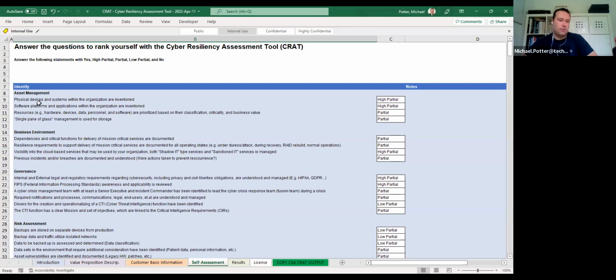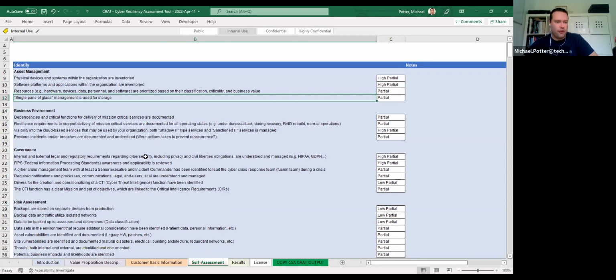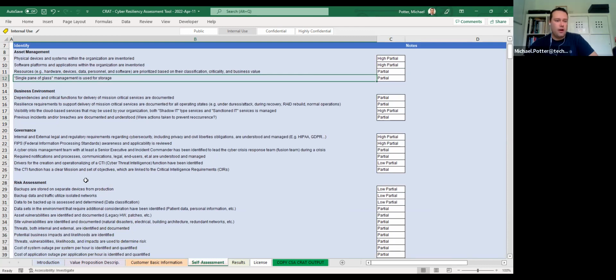So if I show you some of the identify questions, they are quite simple, such as: are your physical devices and systems within the organization actually inventoried? And you can see some of them are really quite simple, and some lean towards, for example: have you got a single pane of glass for management for storage? As a storage person, I know we have a single pane of glass for storage management if they want one. So we can start to think about this. If they said no to that, I know that I could address that as a solution. And going further through, we've got questions around governance and risk assessment.